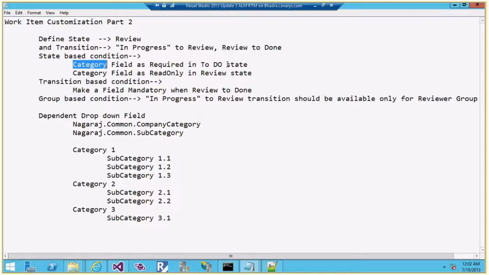Then we'll see transition based conditions, like when we are moving the work item from one state to another state, we want to make a certain field mandatory, that is required. And also some group based conditions, like for example, we want certain states to be available only to certain groups. For example, here we want to make the in progress to review transition available only for the reviewer group.